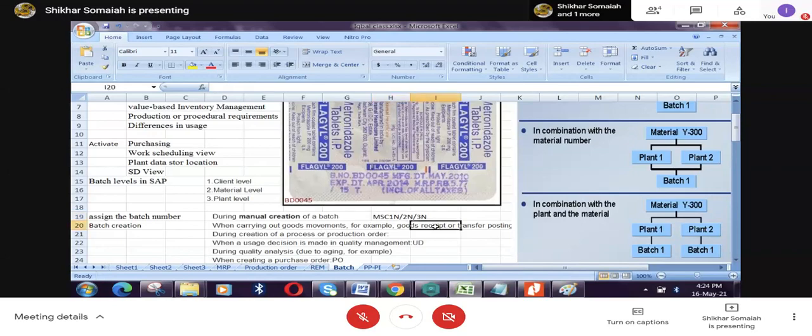Goods receipt or transfer posting with MB1B, MB1B 311 movement. So whenever any movement takes place, if required, the batch can be activated, or that is a batch creation. Also during the creation of the production order and process order, CO01 creation, or COR1 for the process order. In the next class we will understand process management. So during creation, the batch can also be assigned for the material.